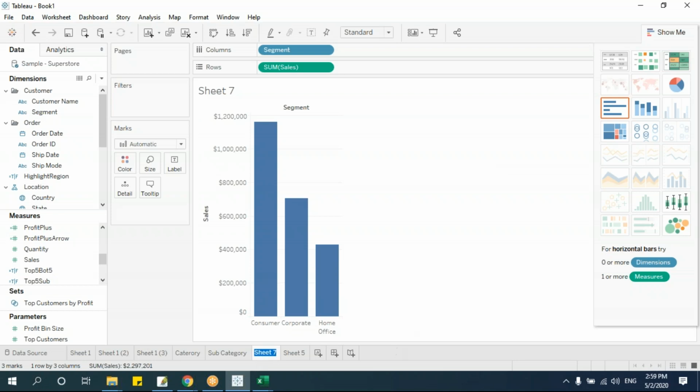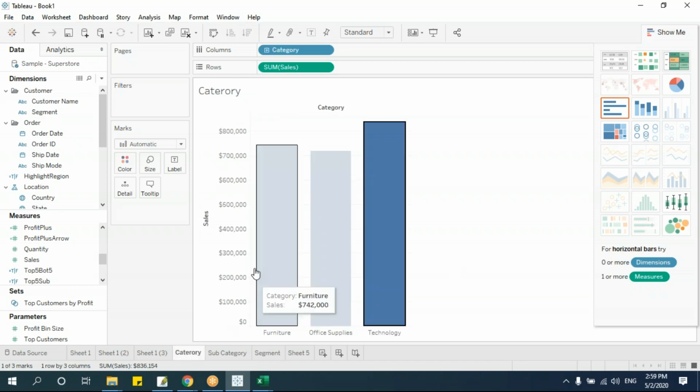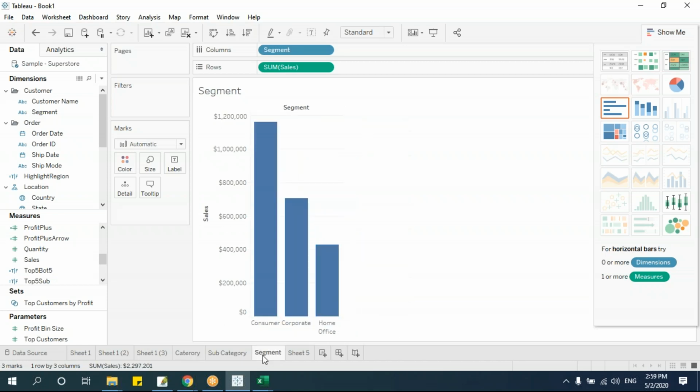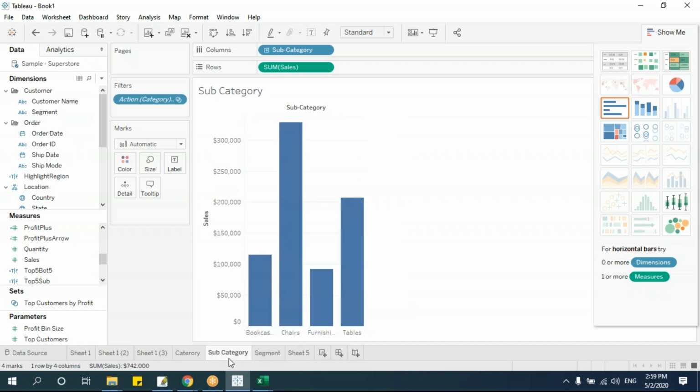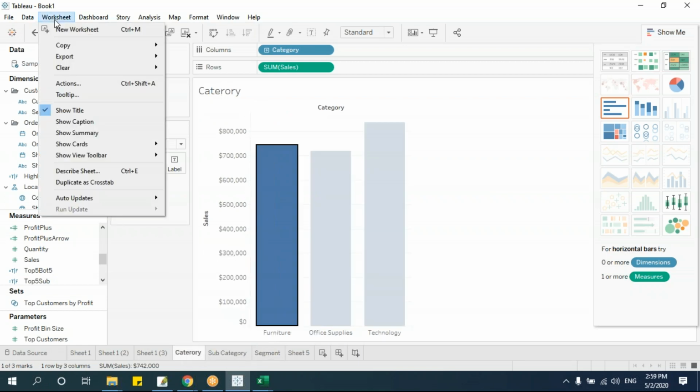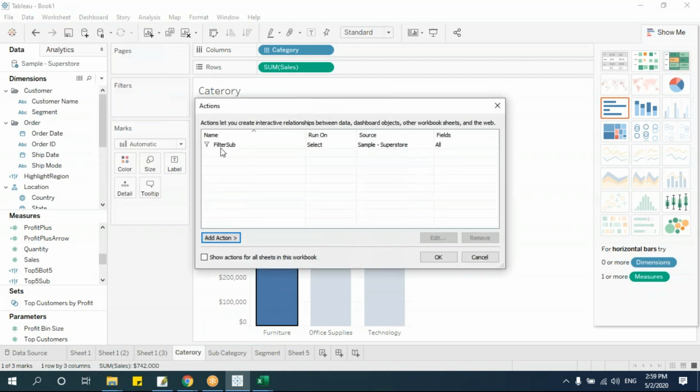We'll keep it as a chart. Now I'll name this as segment, and then we'll see when I click on this, the segment also should get filtered accordingly. But here I've already given one selection. If I give, it's going to the subcategory. It will not go here. When you want to have more than one action, then I'll go to this worksheet, the action. Let me remove this as of now.